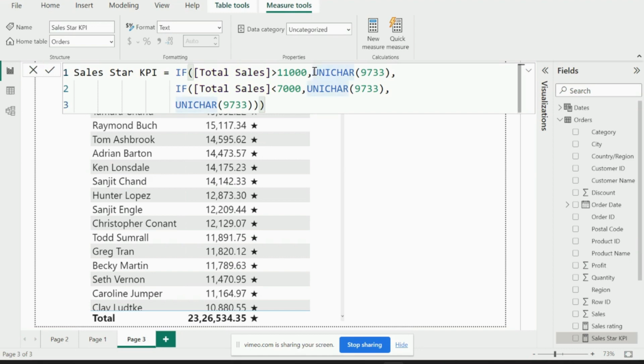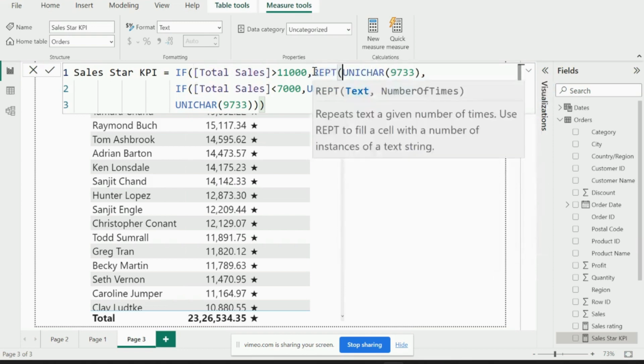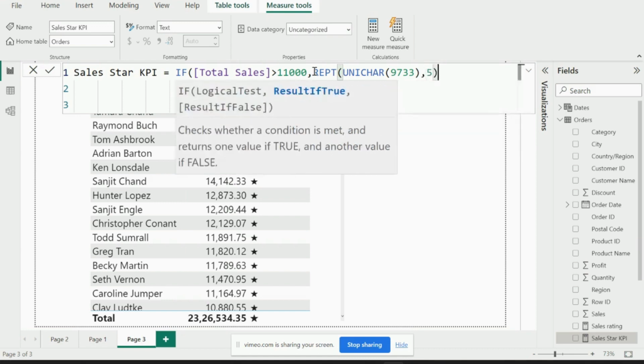5 times. In order to repeat that star character 5 times, we have another text DAX function, which is the REPT repeat function. I repeat again, it is the REPT function. So, this is a text DAX function. What does this repeat function do? It would consider the given text and repeat that particular text the number of times that we specify here. So how many times would I like to repeat this filled star icon which would meet this particular condition? 5-star, right? So I'd like to give this particular condition a 5-star rating.